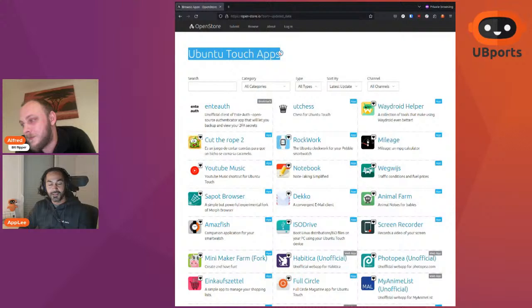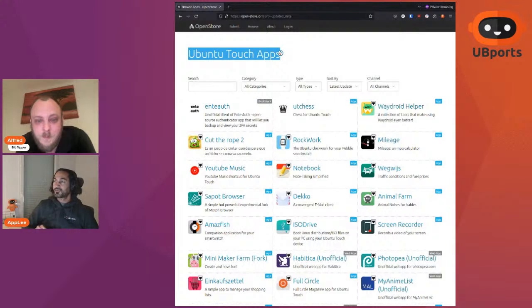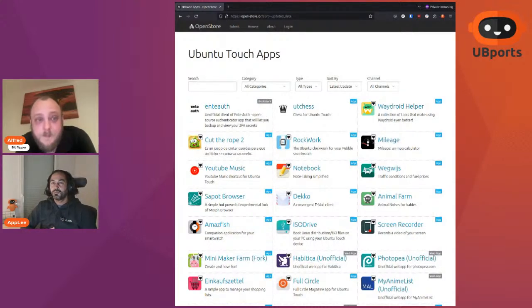A lot of new versions or new apps for some. So that's great. It's always nice to see that the OpenStore is actively developed and that we have new updates frequently. That's great. Definitely. Thank you, every contributor. There we go.